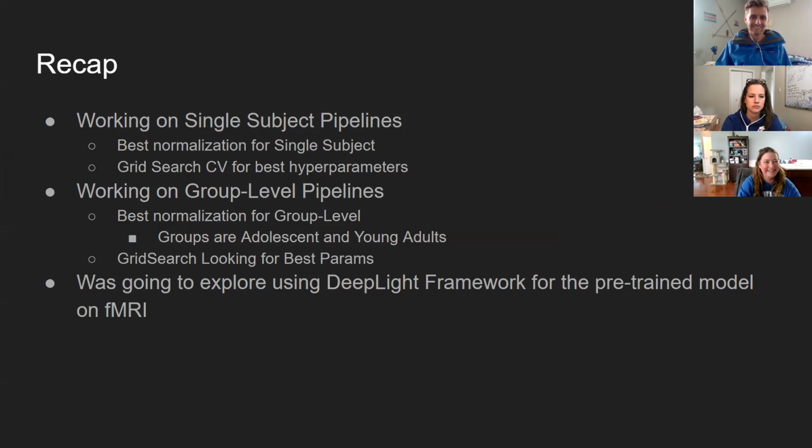To recap, we have been working on single subject pipelines, looking at the best normalizations and grid search, working on group level pipelines, and then exploring the DeepLight framework for the pre-trained model and fMRI. Scratch that one, we're actually building our own CNN.